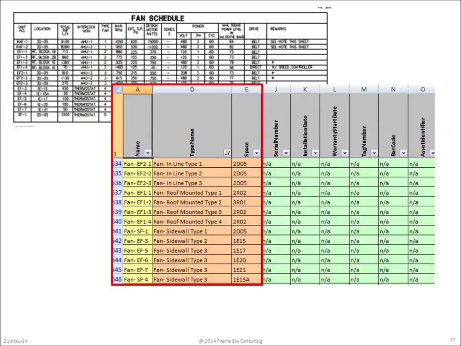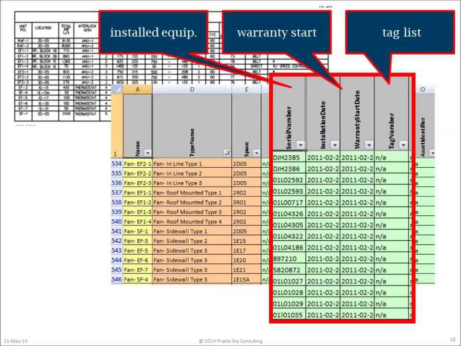Now let's unhide columns J through O of the COBie component worksheet. Once we do that, you can see that we have the design information on the left-hand side and the construction information on the right-hand side. You can now see how these COBie columns really just come from different construction submittals, such as the installed equipment list, warranty start dates, or tag lists.